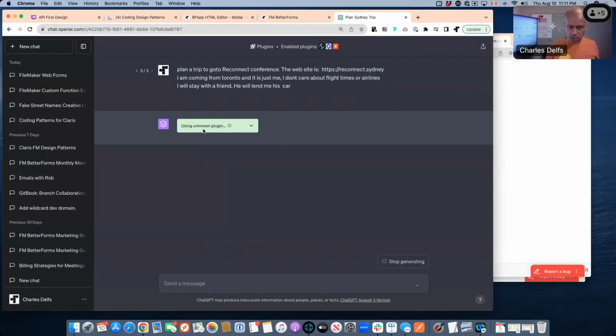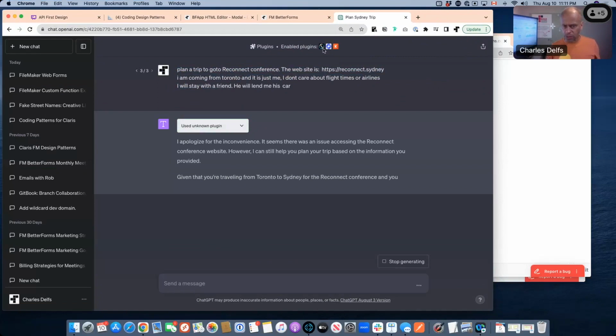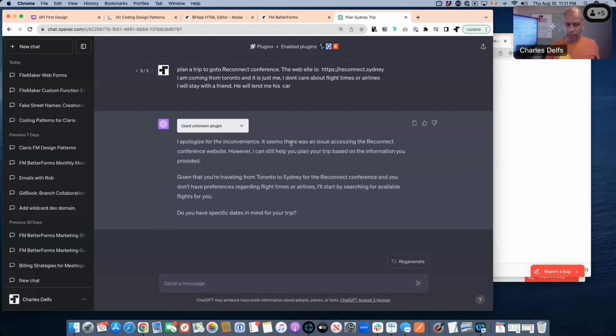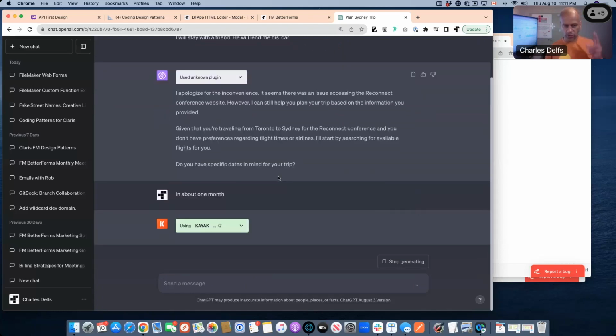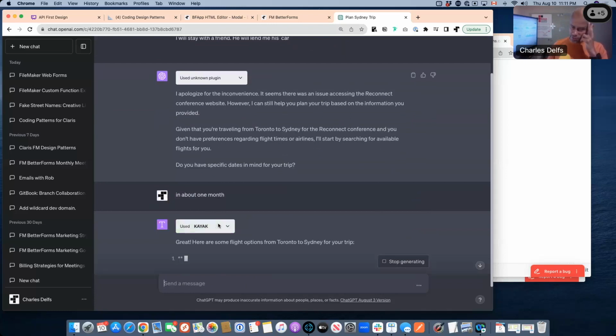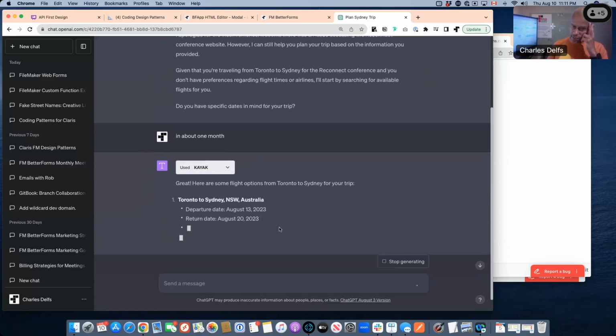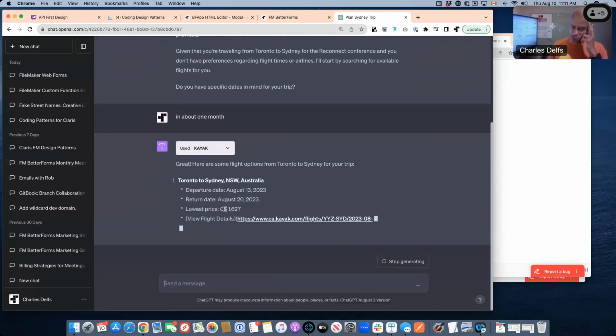So it's using a plugin now. It says unknown, so I don't know why that's unknown. It looks like one of the plugin vendors bailed or might be changed. But in about 1 month, it will go to Kayak, because I do have Kayak as a plugin. I changed the plugins. You only have 3 active plugins. So it's using Kayak's API, finding out what's available in terms of flights. And so here's a couple flights and $1,600.